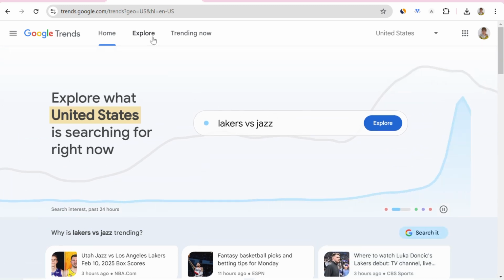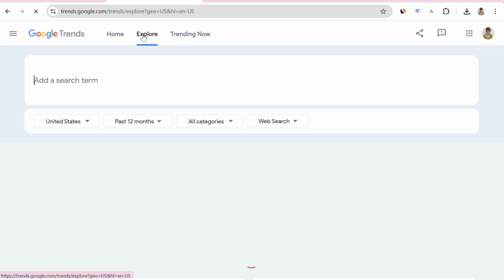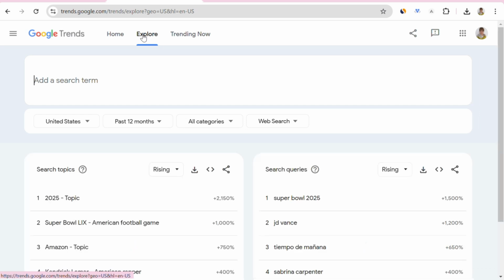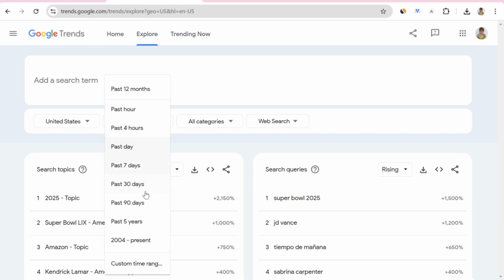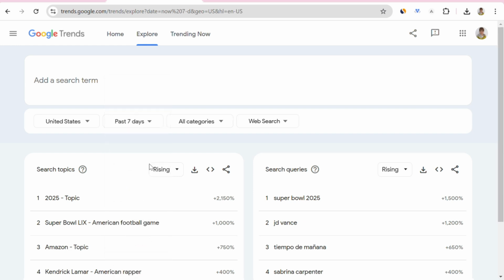First, I clicked on the Explore section in Google Trends. In the Explore section, you can narrow down or expand your choices. You can enter a search term and see which topics have seen a rise in search volume within the field you want to create a video about. I'll start by setting a time restriction here. I'll look at searches from the last 7 days.